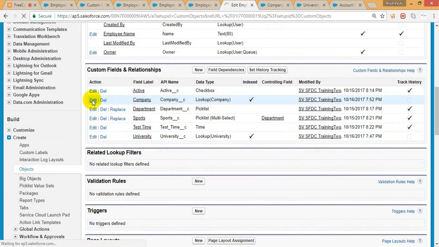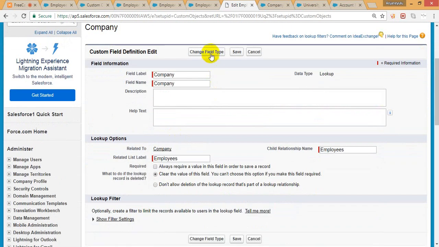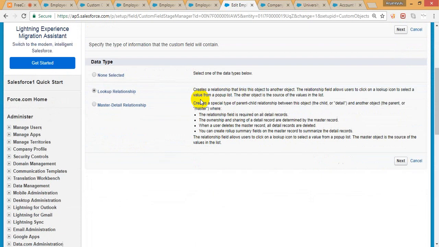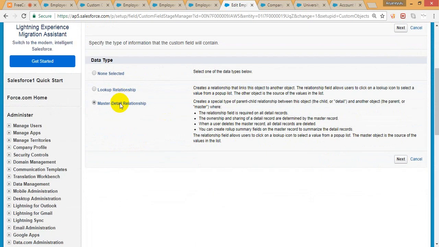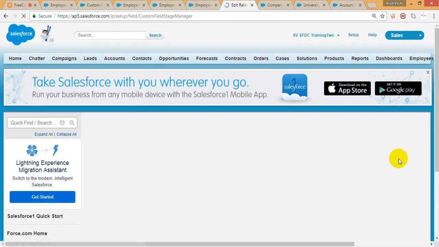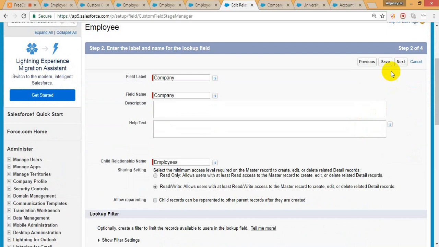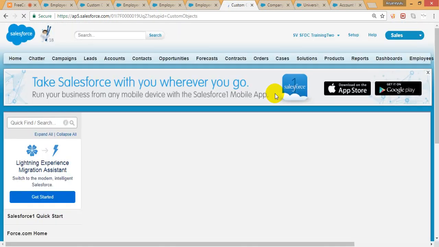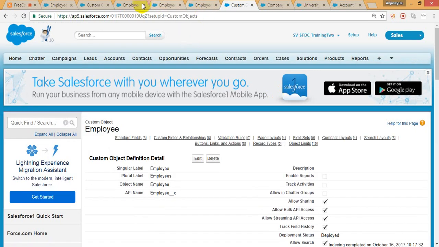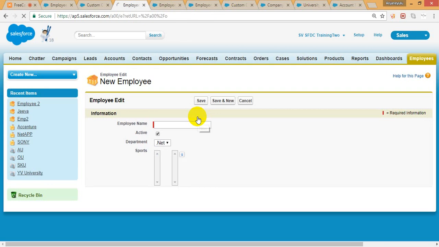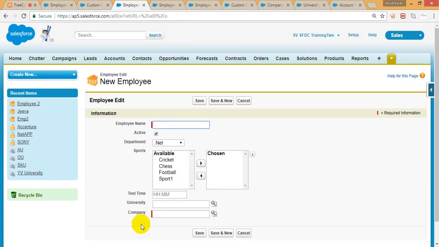We'll just edit, then click change field type, click on master detail relationship, then click next, save. So now when you are trying to create a new record, this company field is mandatory. Why is the company field mandatory? Because this is a master detail relationship.